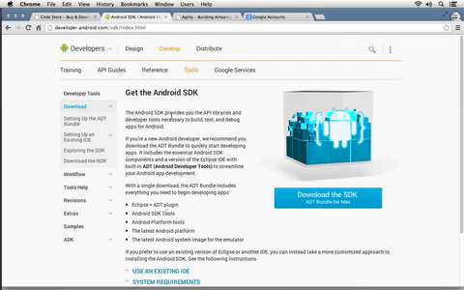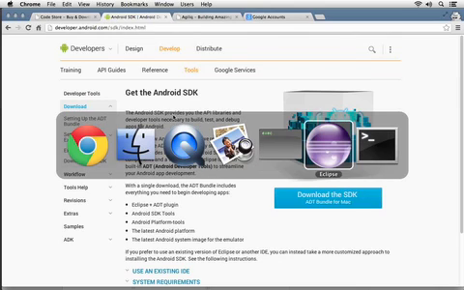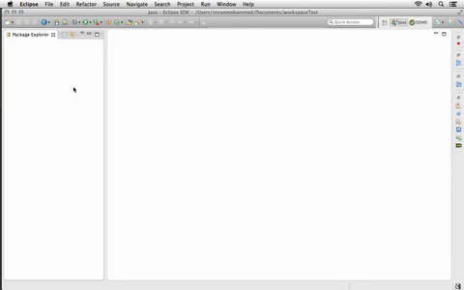So let's begin. I have my own Eclipse application here. So as you can see, I have loaded everything up, and so there's no application here. Now I'm going to show you how to import an application to Eclipse.